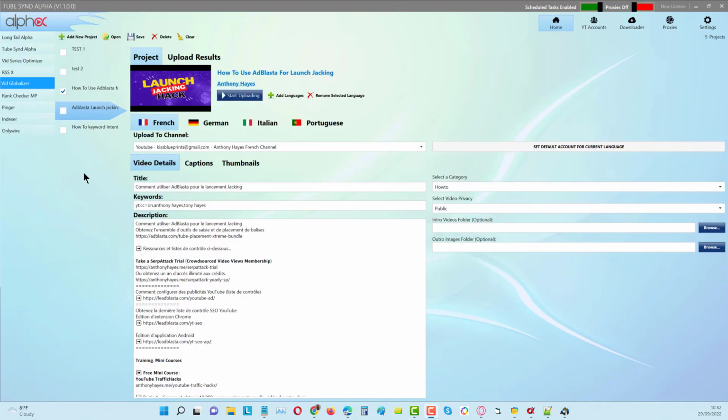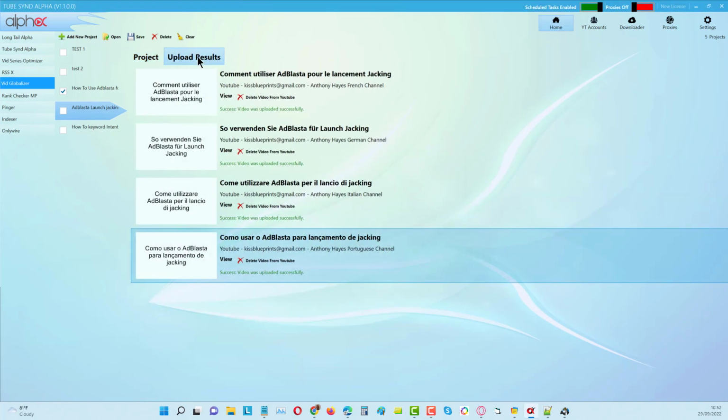Okay, so in the software, this is where we create the campaigns. And once we start to actually upload these, you will get results like this, and you can see the videos have been posted successfully. And you can click on the view button, it will take you over to YouTube. And those are the videos that I just showed you were indexed, getting rankings and getting traffic.